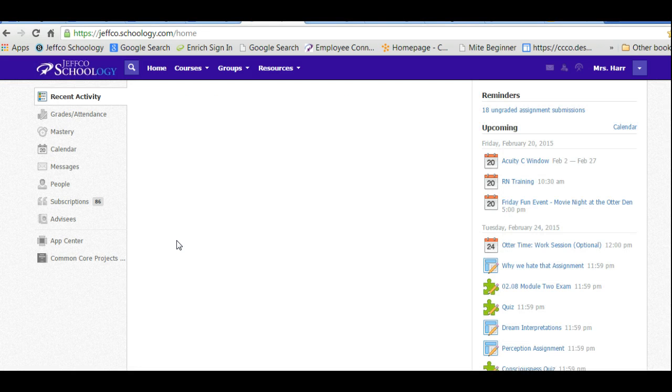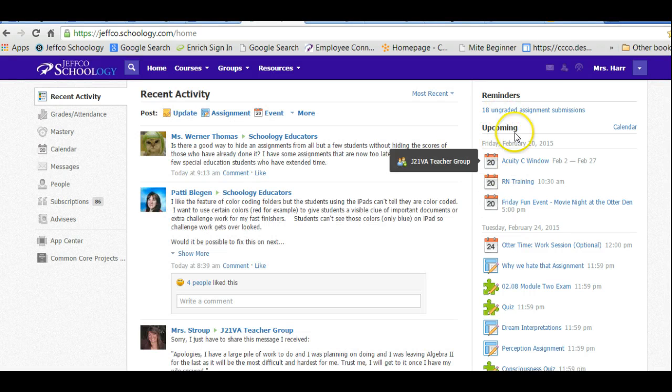Okay, so when you log in, this will be your home landing page for Schoology. Anything that's going on is over here. If I had any mail, it would be up here. This is how I can change all of my profiles if I click over here, and we're going to get into how to do that at our next training.